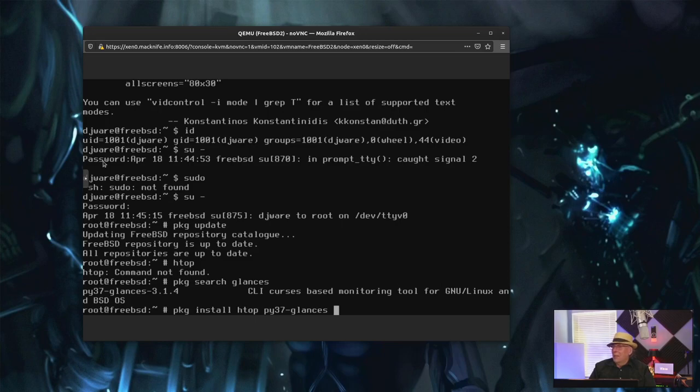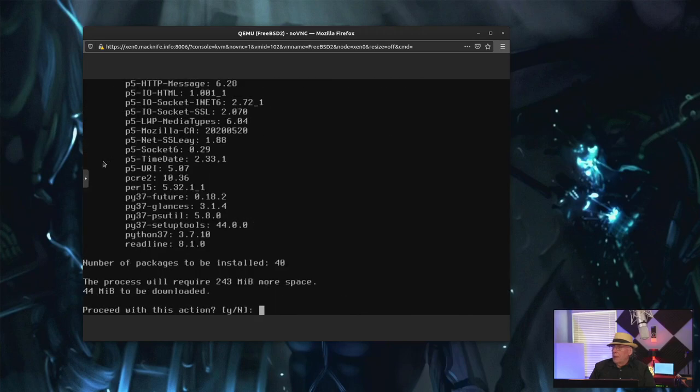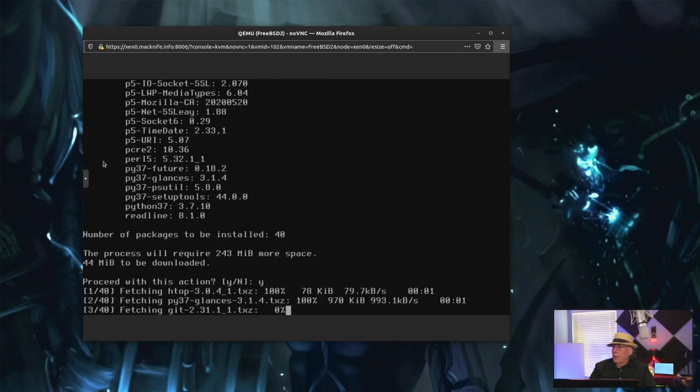So anyway, let's see, what else do I want? I want git. I guess I'll get neofetch. I don't know why, but I'll do it. And it's ready to go. 243 meg. That's good.